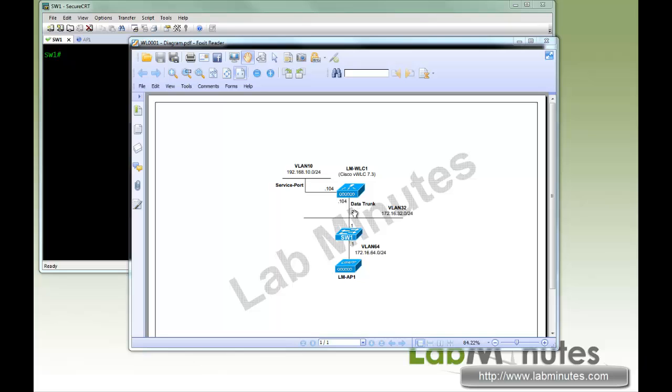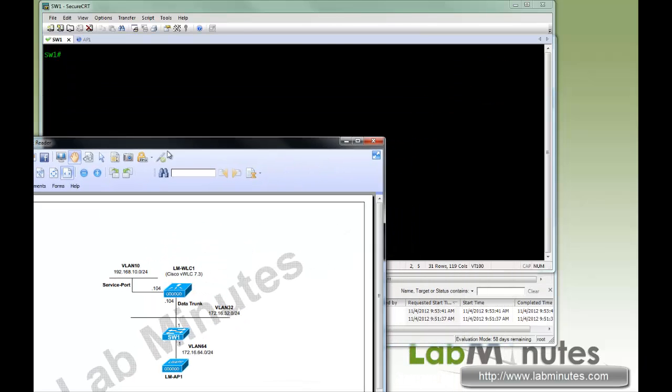Now let's take a look at our lab topology. We're going to be creating a vWLC with two interfaces, a service port and the data trunk. There's a .1Q trunk. And then we're going to have an access point on VLAN 64 that will register back to the controller.